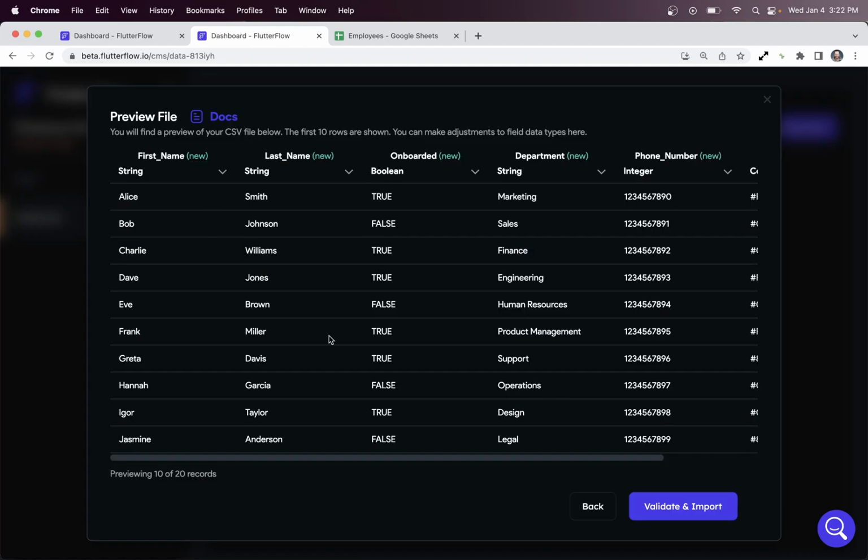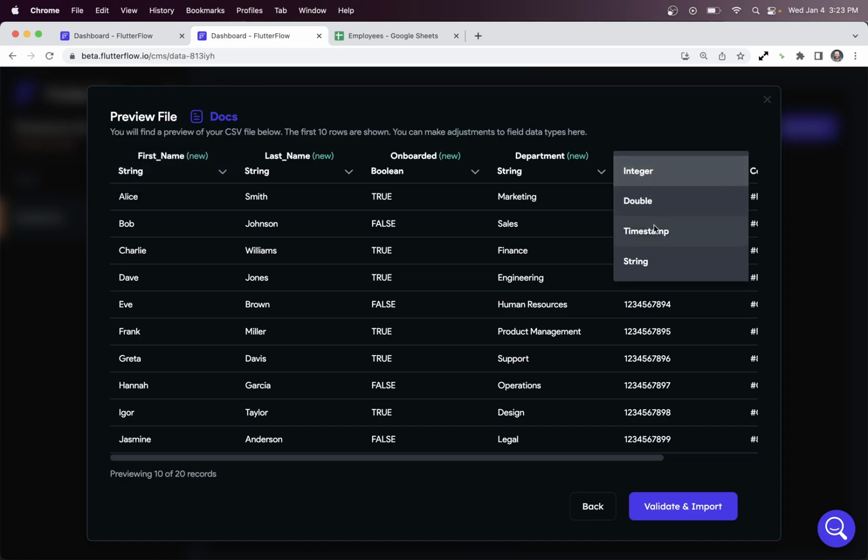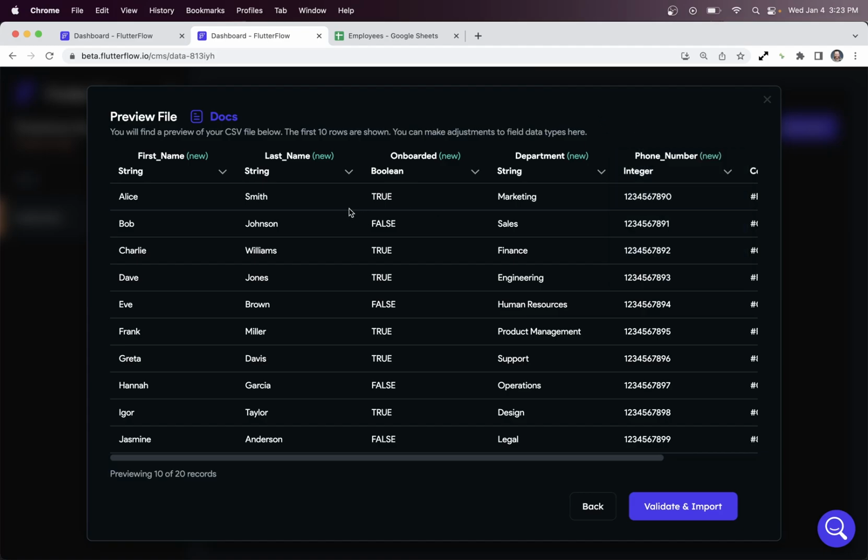Next, we get to see a preview of the data we're going to import, and most importantly, what field types FlutterFlow thinks they are. So here we've got first name and last name, and if you come in here, you can see the options that are available to it. That is to say, some data is able to be different types of data. If we come over to our phone number, we can see that we've got four different options. Do we want it to be an integer, a double, timestamp, or a string? And so you want to go through here and check if the data is coming in as the correct types.